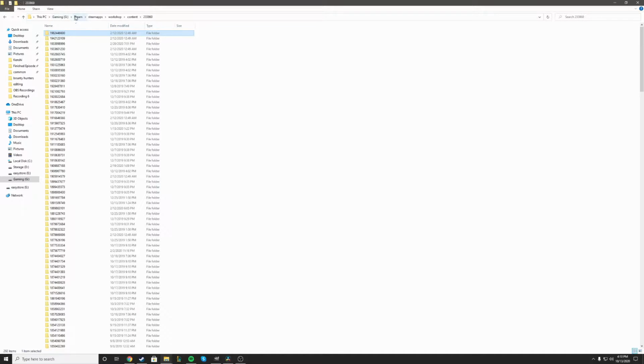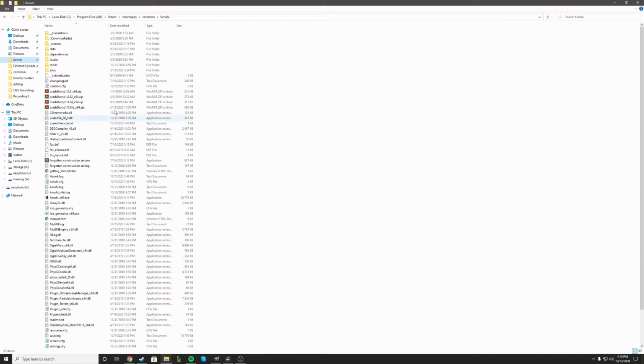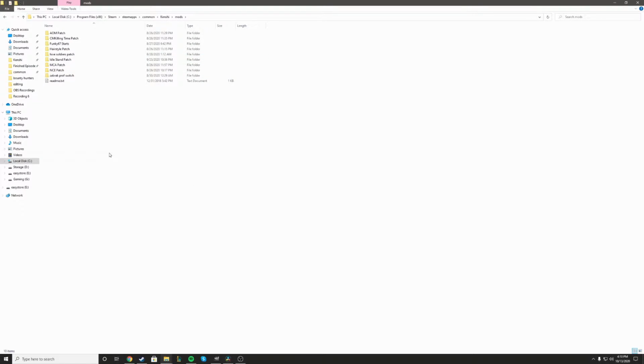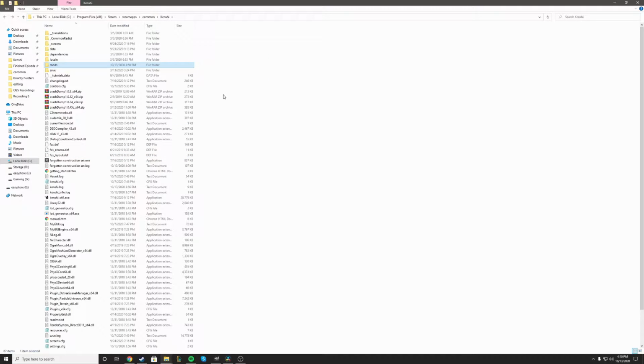So what you're gonna have to do is go to where Steam is installed on your computer, which for me is in a hard drive called Gaming. You would go to Steam, Steam Apps, Workshop, Content, and then there's this folder called 233860. This is where all of your Kenshi Workshop mods are saved. Nexus people, if you're watching this, you're probably already saving your mods to this mod folder here, so you don't even have to worry about it.